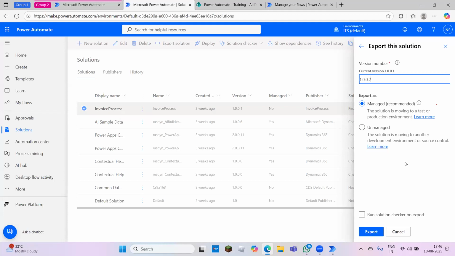Whereas unmanaged is the same type of solution which you are currently working on here. It is when you are deploying a solution from one development environment to another development environment, where you can edit everything. You will have full control over your solution. In the managed solution, you will not have the control. You cannot edit anything. So in terms of QA or UAT or production, it will always be a managed deployment.